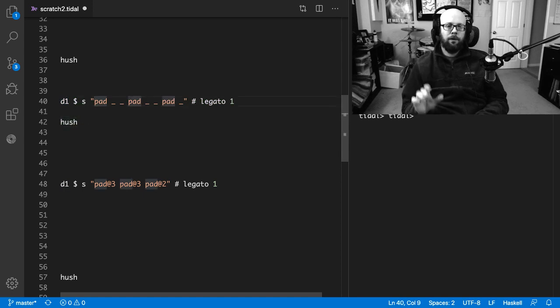Legato only plays the sample for the length. I've got to say this right. In the pattern, we are telling the pad sound to occupy 3 steps here. 3 steps, 3 steps, 2 steps. Legato 1 will make sure the pad fills exactly that many steps.